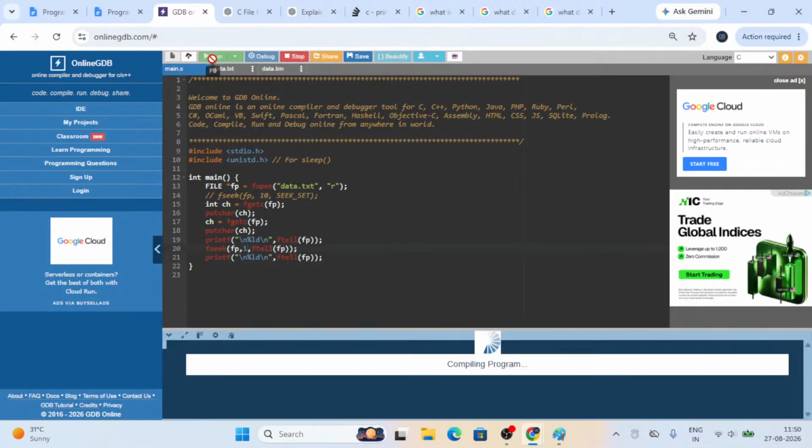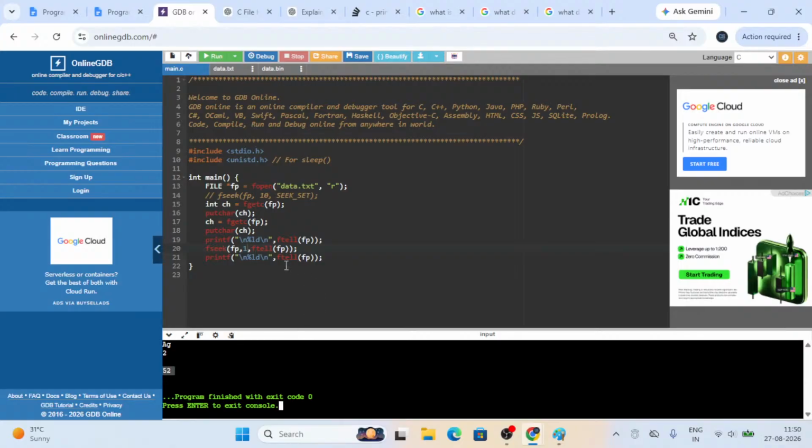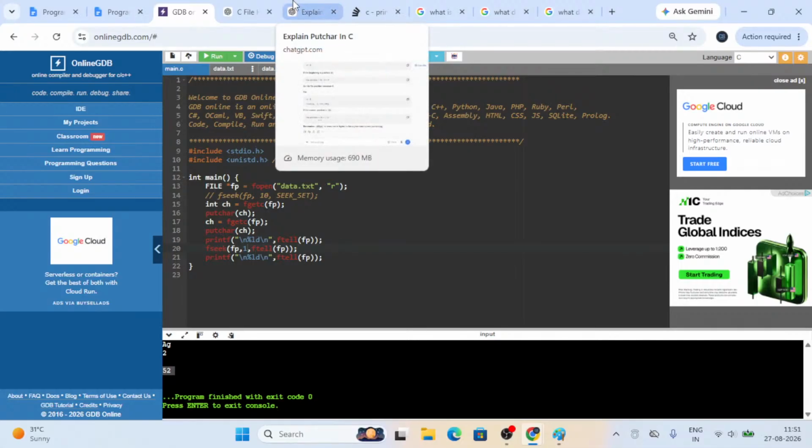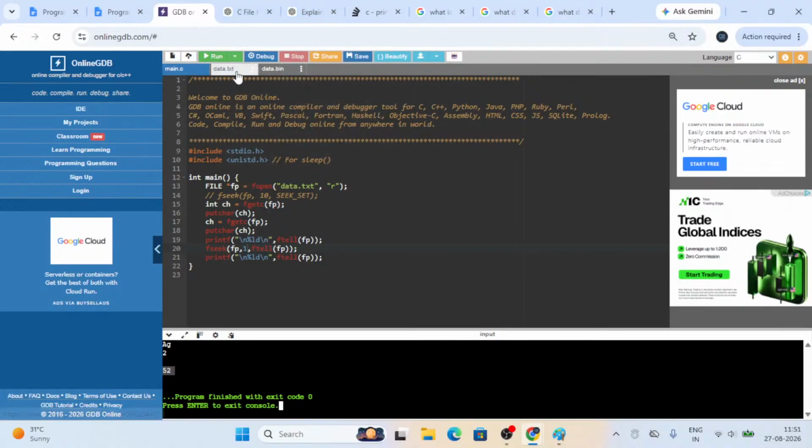Now let's see. Let's put it here. Now let us see what is happening. It is out of the range. That's why it is doing that.